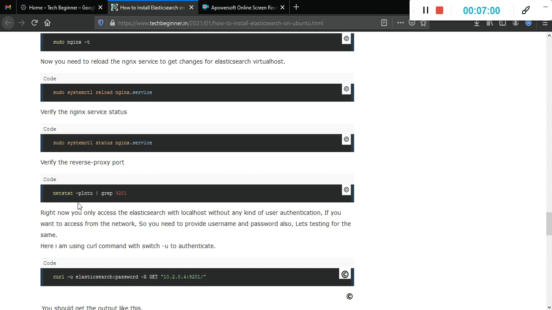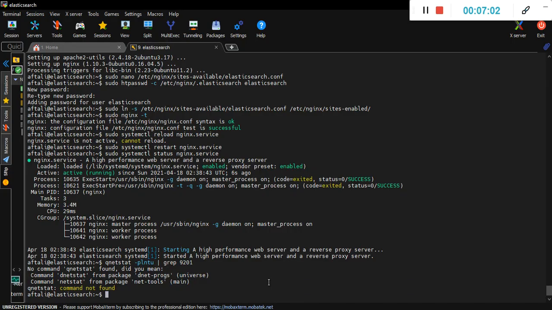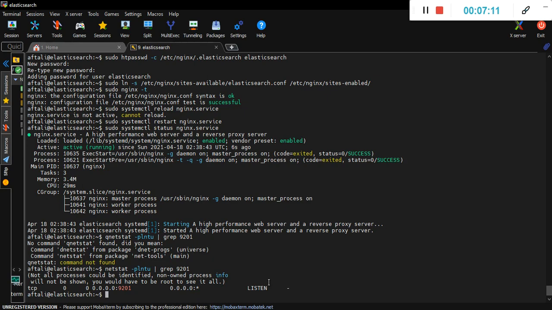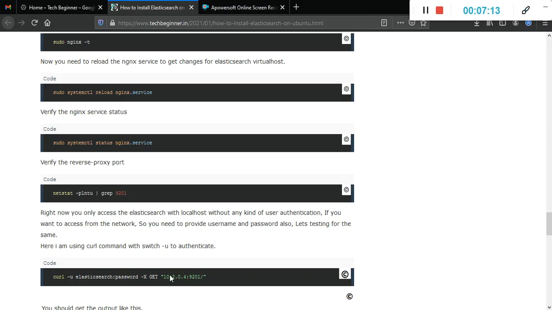Sorry, the full command is not copied. netstat -plntu | grep 9201, which is working fine.